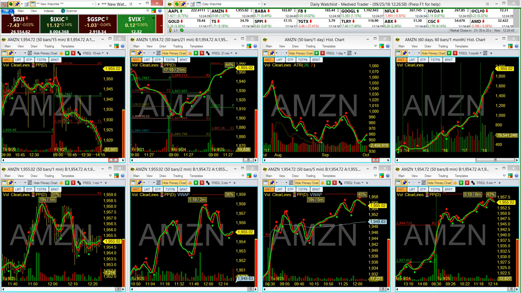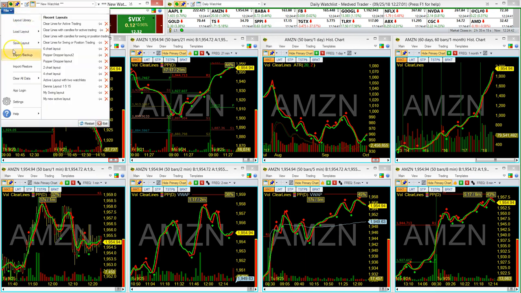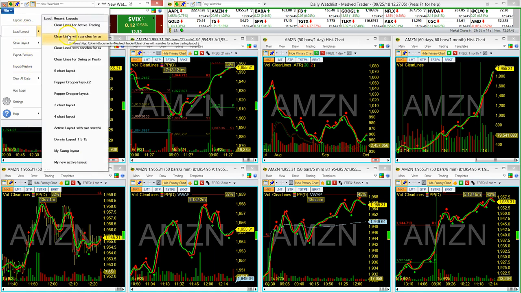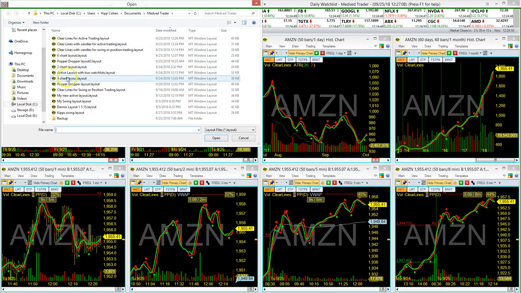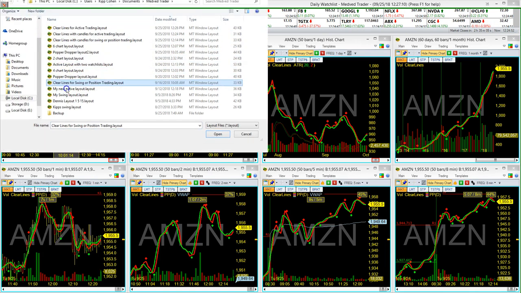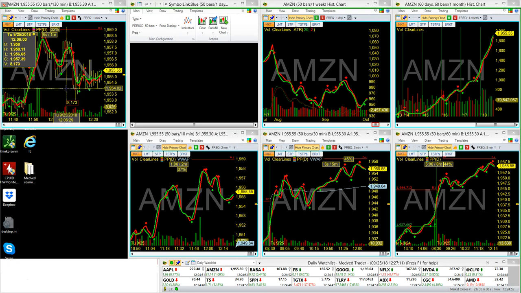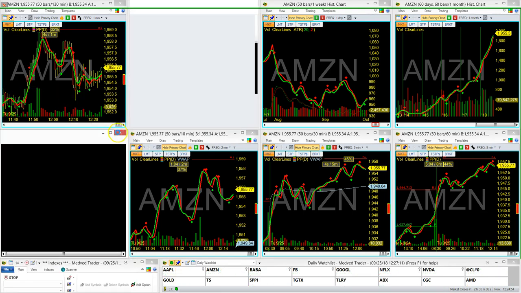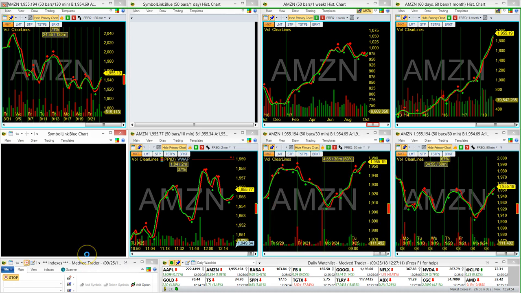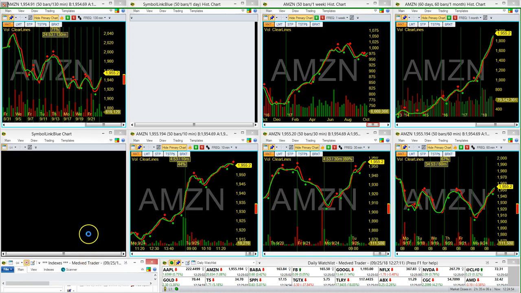All right, and let's do the same thing for load layout. Hold on. This will be clear lines for swing or position trading. And then we got one more we got to do, and that's my popper dropper layout. And then I'll have them all shifted up, at least my main ones.